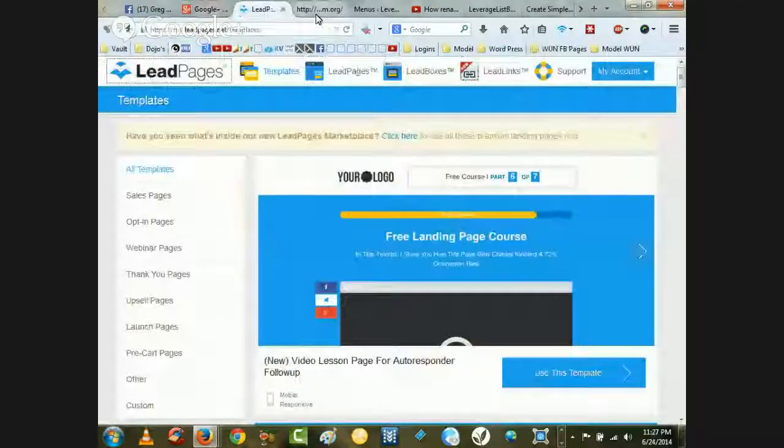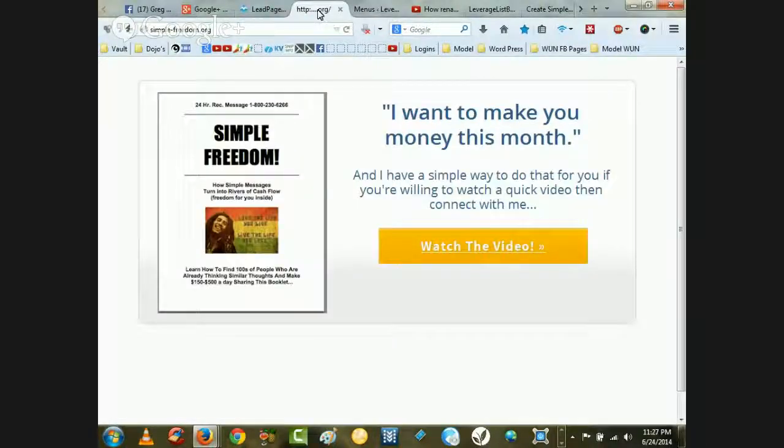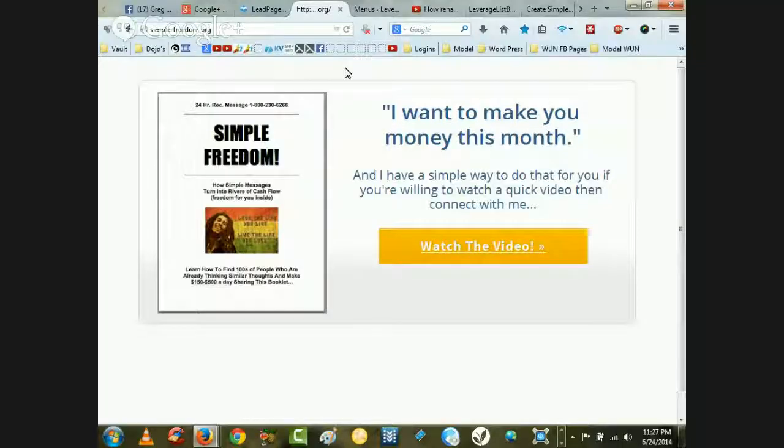All right. So right now you should be able to see the back office of your Lead Pages account. Can you see it? Yeah, brother, I see it. Okay, cool. All right. So we're going to model this particular funnel right here, this capture page.